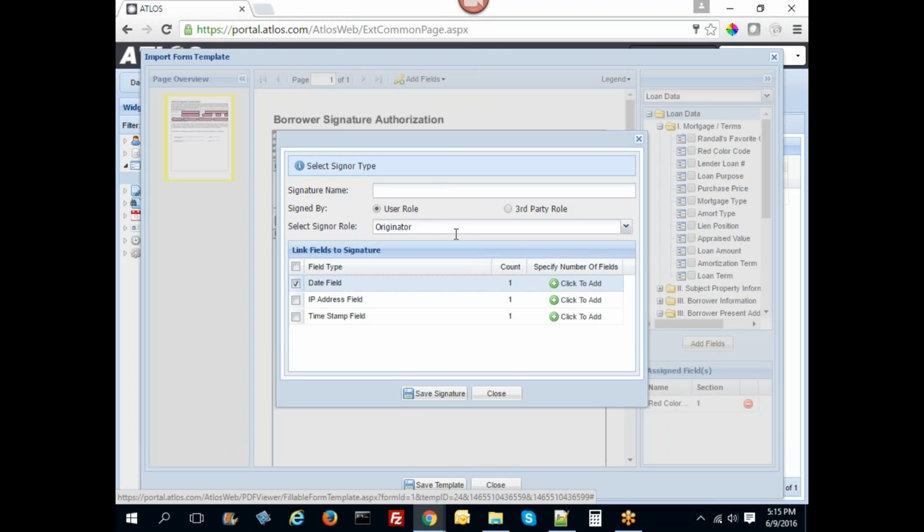You can add signature fields for your users, like your originator or your processor. You can also add signature fields for your third parties, like your borrower. You can have multiple signers signing on the same form. It's up to you on how you structure this. We're just going to put test signature, and you can also link a date field or IP address field or timestamp field with this signature so that when somebody applies the signature, it will also date the document at the same time.